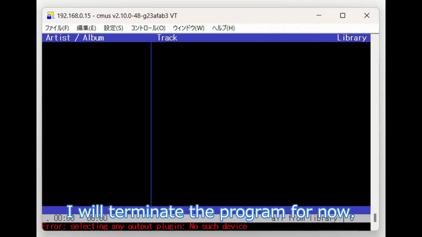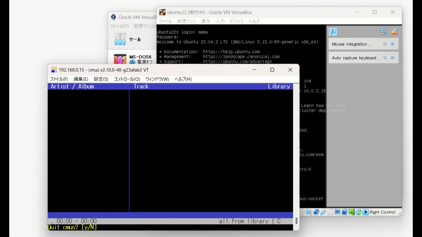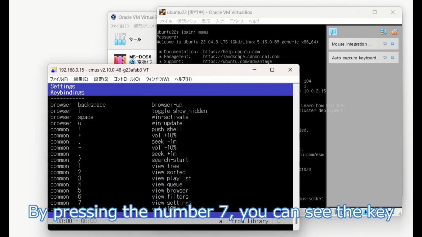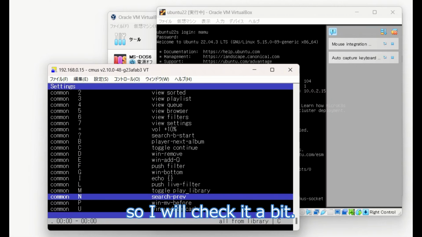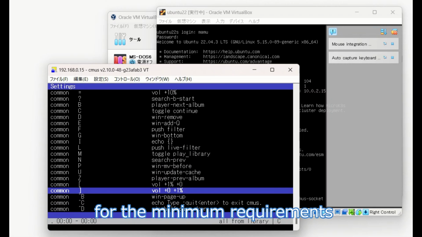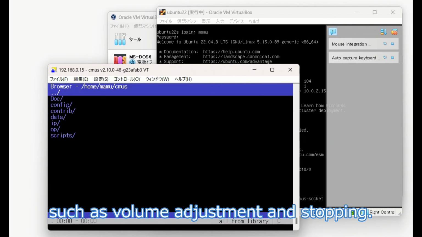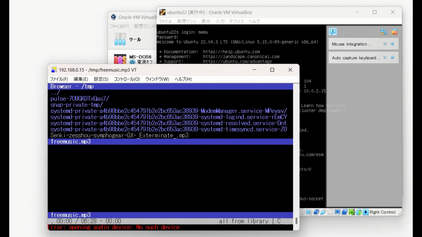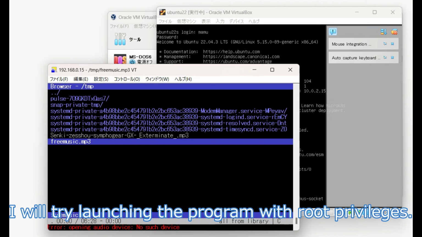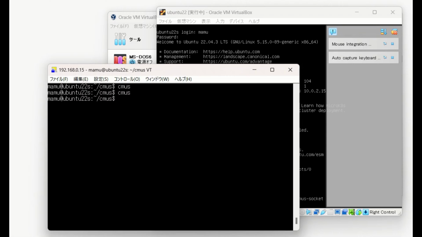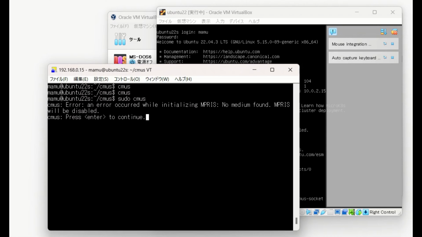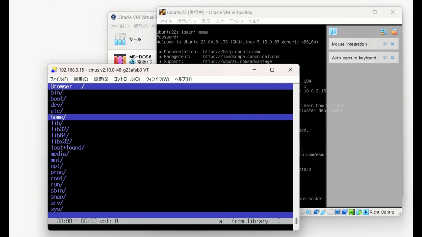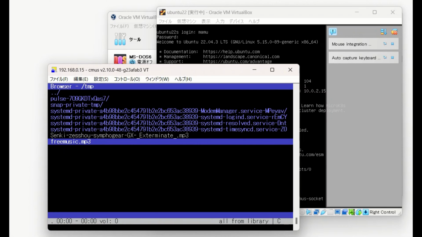An error has occurred. I will terminate the program for now. By pressing the number 7, you can see the key that plays or stops the music, so I will check it a bit. There are many, so I will check the keys necessary for the minimum requirements such as volume adjustment and stopping. By pressing the number 5, you can see the directory structure, so I will move to the location where the music files are. However, there is no sound. I will try launching the program with root privileges. I did it. The sound came out.